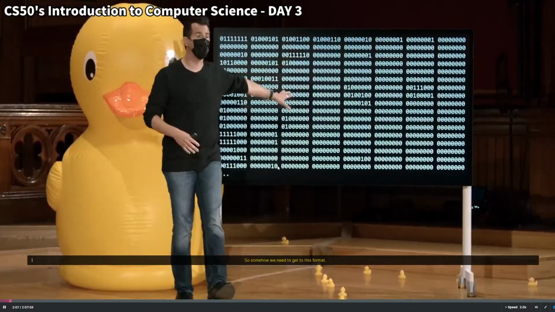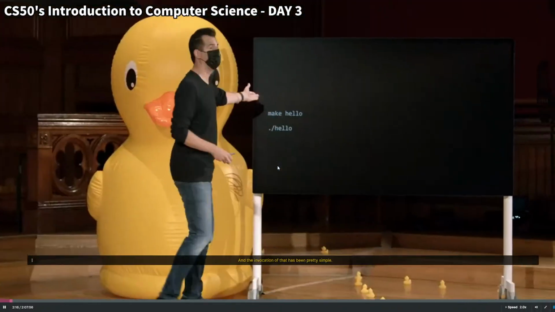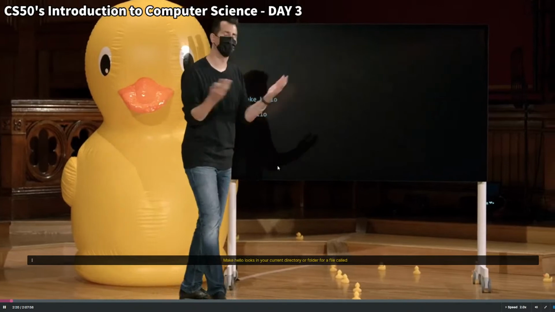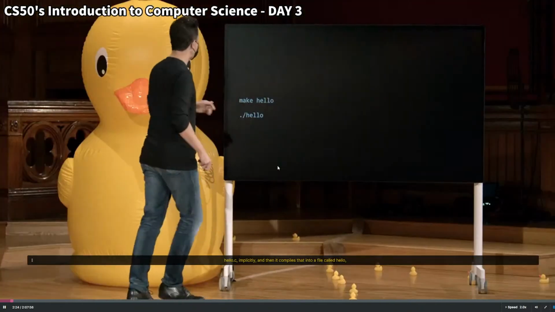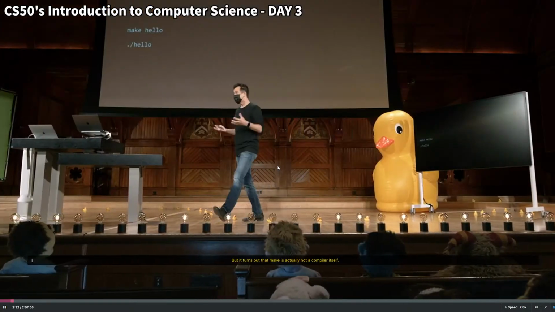So somehow we need to get to this format, and up until now we've been using this command called make, which is sort of aptly named because it lets you make programs, and the invocation of that has been pretty simple. Make hello sort of looks in your current directory or folder for a file called hello.c implicitly, and then it compiles that into a file called hello, which itself is executable, which just means runnable, so that you can then do ./hello. But it turns out that make is actually not a compiler itself.